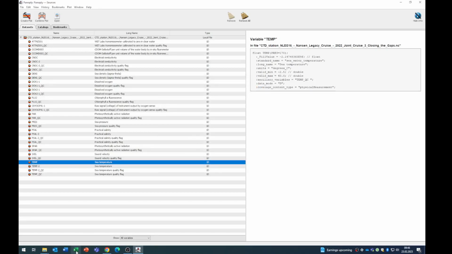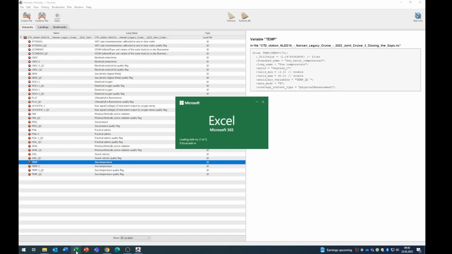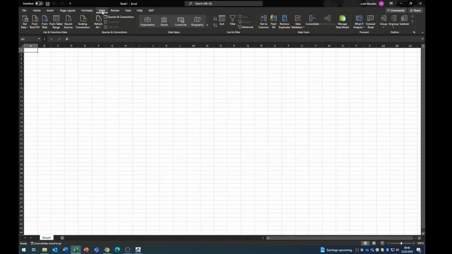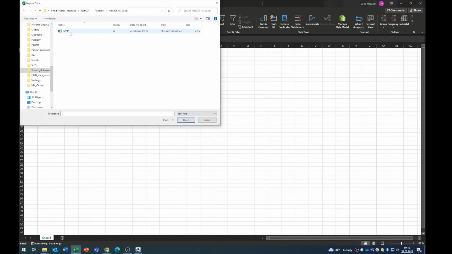Now, let's open up Excel. Load in the CSV by going to the Data tab and from Text CSV. Find your CSV file and load it.